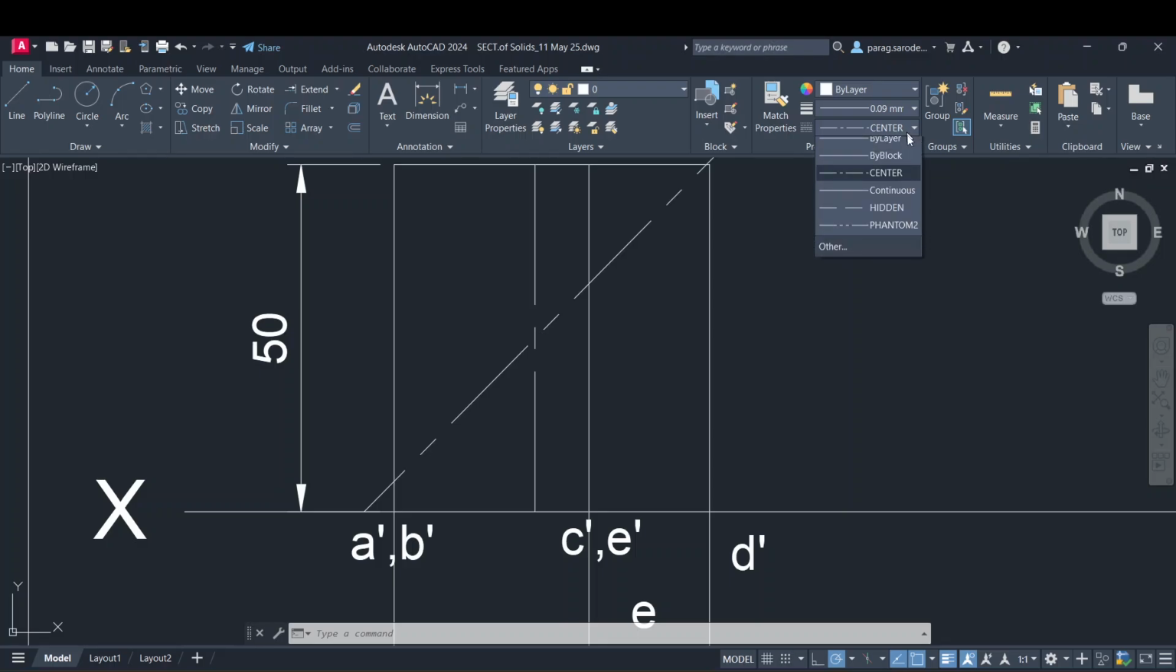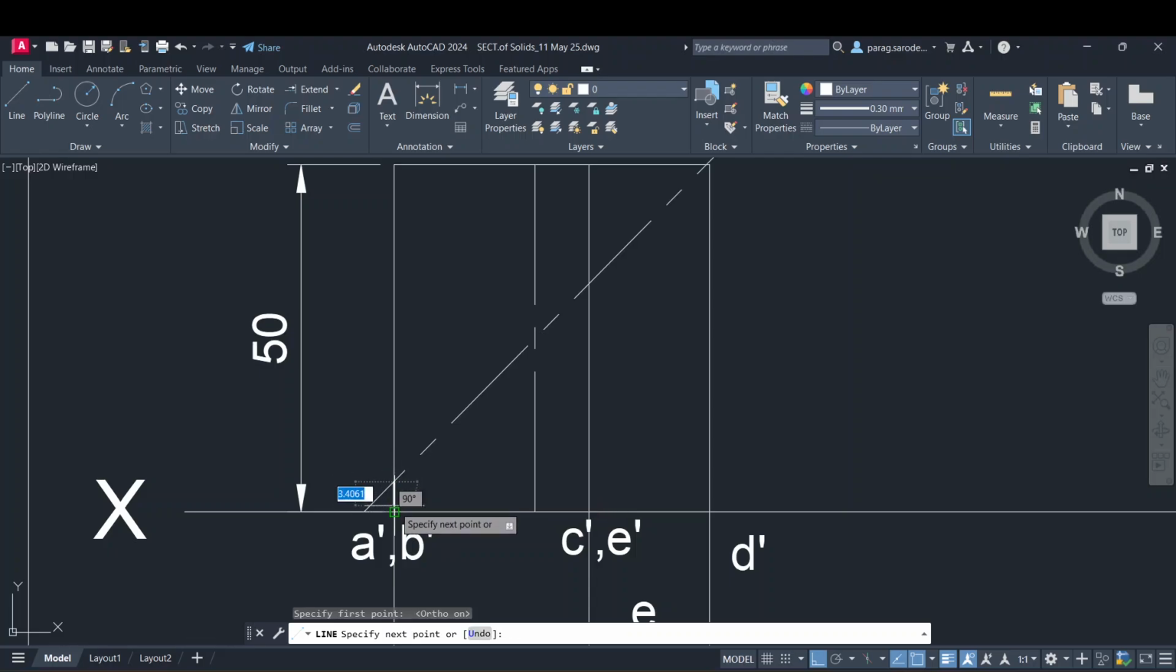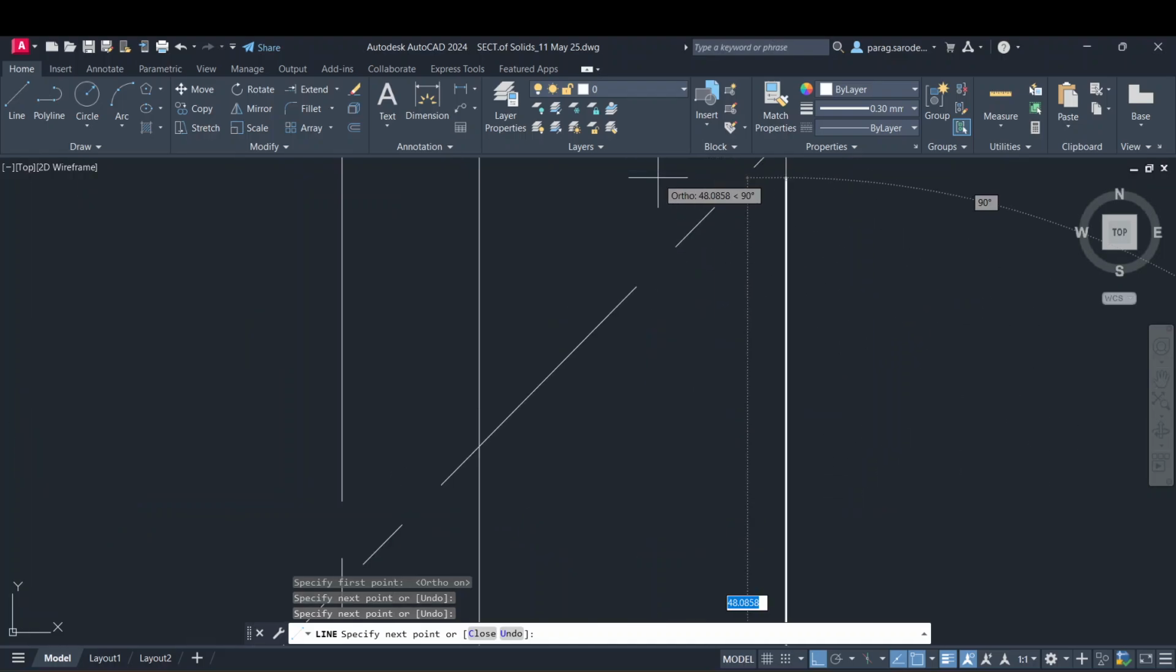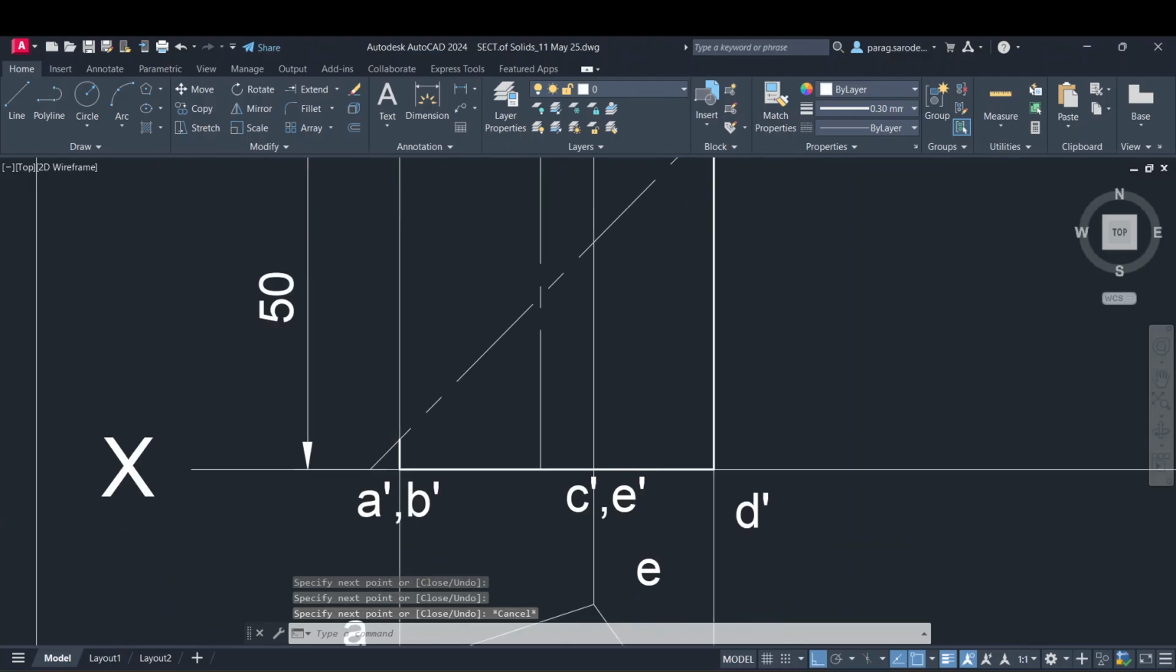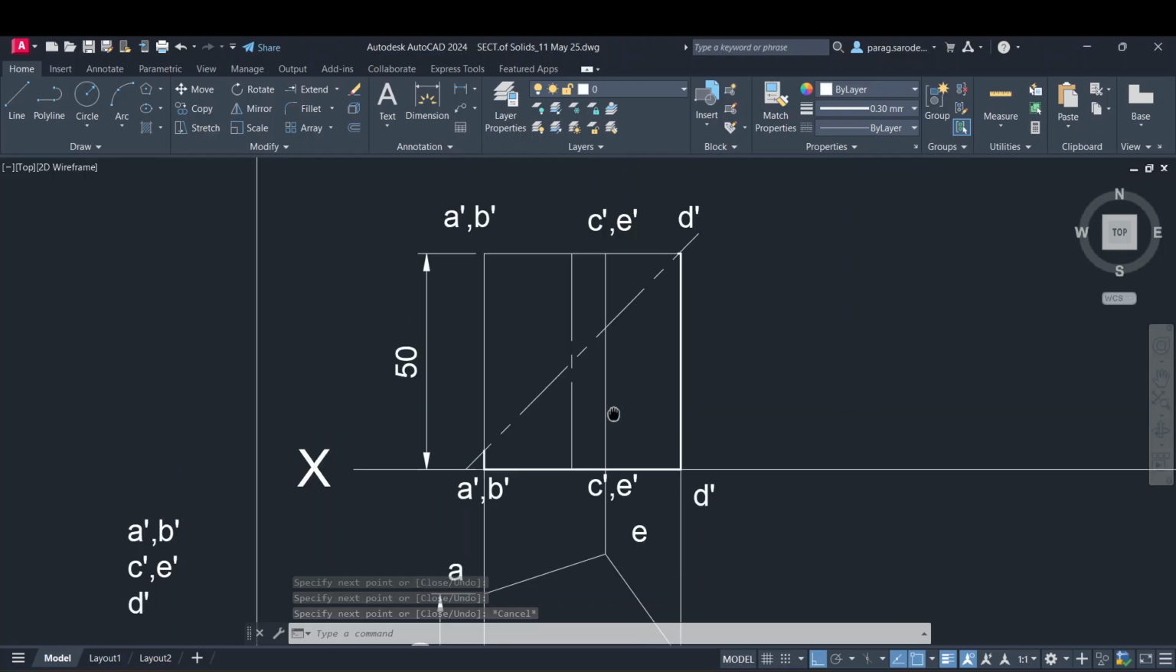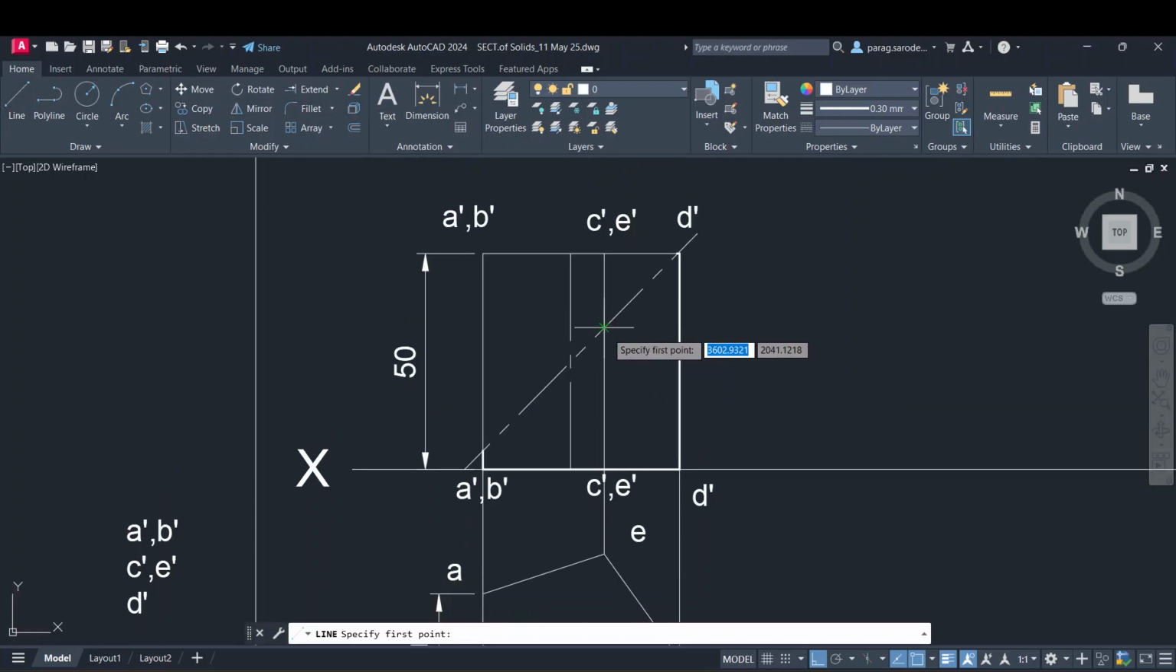Now we will switch on the line thickness which is already there. We will change the line thickness to 0.30, right? We will switch on the ortho mode if it is off, and we will highlight the retained portion like this, okay? In this way, these are the retained portions of the prism. Also you can see this is the portion of the prism which is retained, correct?